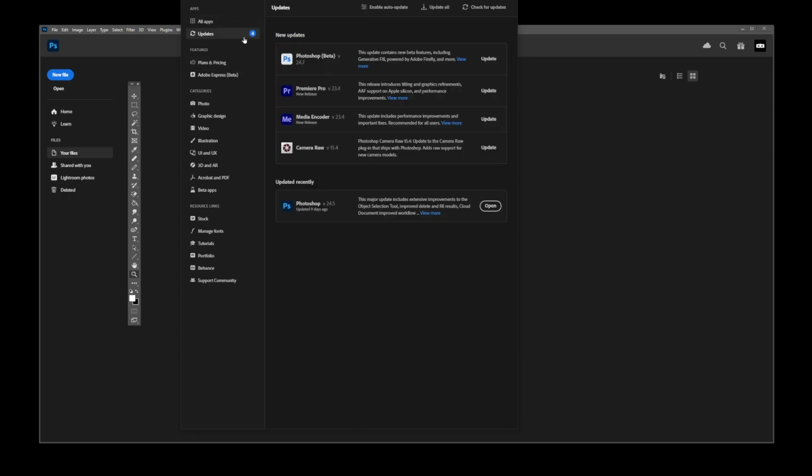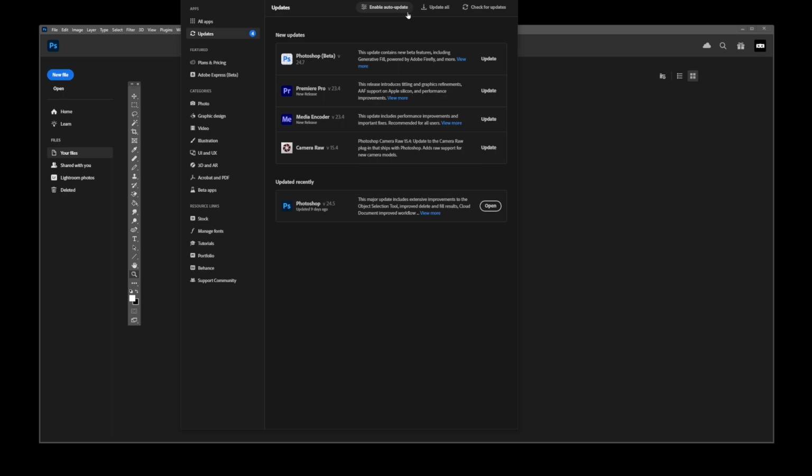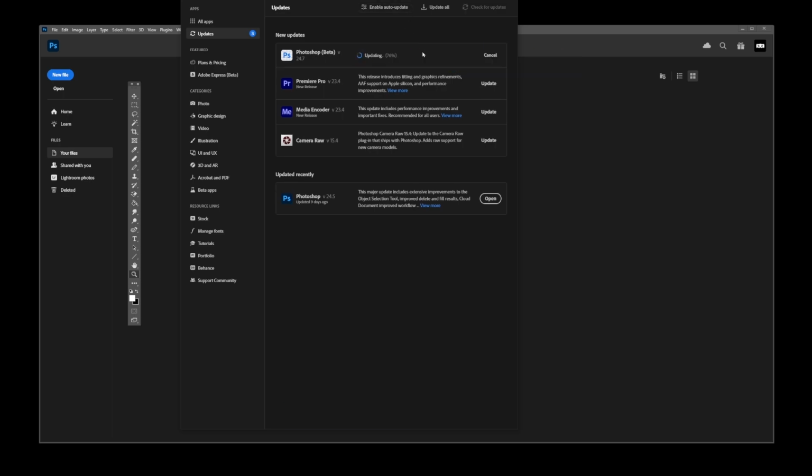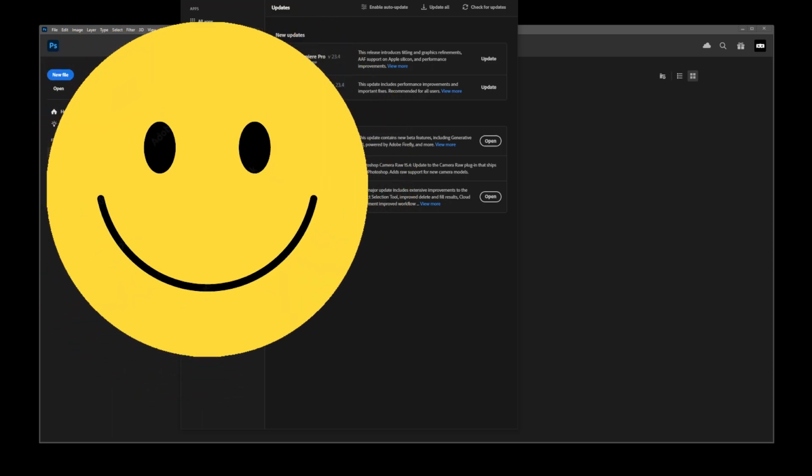Now, this is important and probably the step you've forgotten to do. In the upper right corner, click Check for Updates. Now, next to Photoshop, click on Update. This is the version with generative fill. Once installed, go back to Beta Apps.